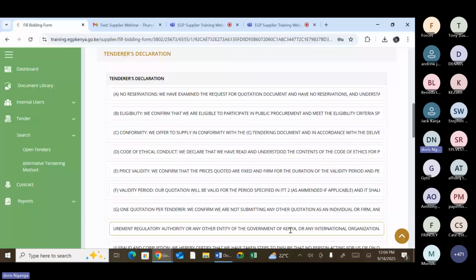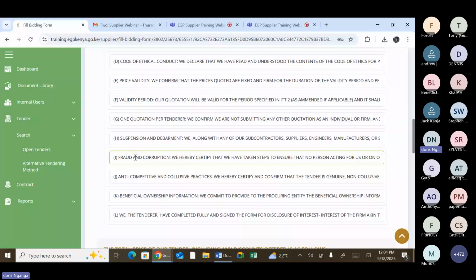The other statement is on fraud and corruption. We hereby certify that we have taken steps to ensure that no person acting for us or on our behalf engages in any type of fraud or corruption. Further, we confirm that we have read and understood the full context and scope of fraud and corruption as contained in Appendix 1, Fraud and Corruption.